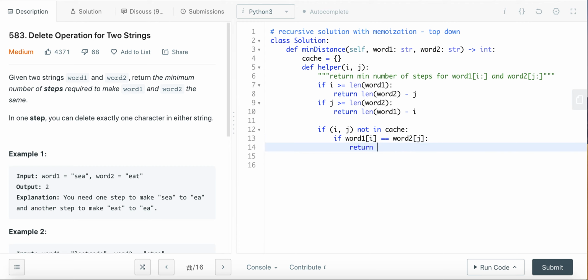In that case, we just set cache[i][j] equals helper(i + 1, j + 1), which means no delete operation is needed. So we just move on to consider the next character. Otherwise, we need to try either deleting one character from word1 or deleting one character from word2.